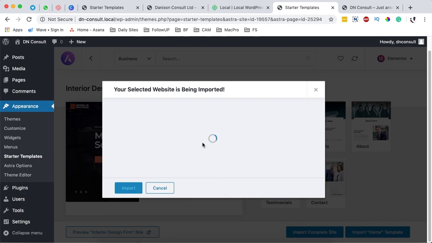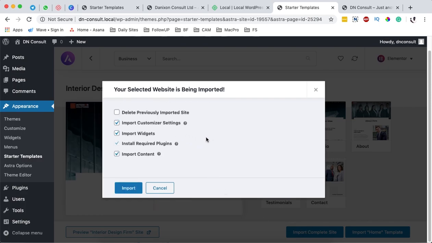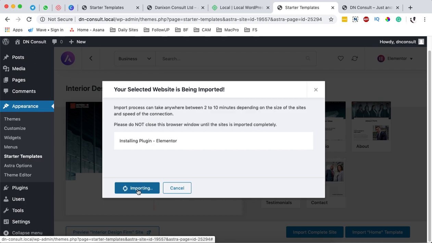Once you click on import complete website, it will start running the importer right here, and it will ask you: delete previously imported site, import customizer settings, import widgets. At the moment we want to enable all these, and since we haven't yet imported any website before, we will simply leave this unchecked. So we say import, and now this is going to import a complete website for us, an already made website that has almost all the sections completely and well designed, responsive, and having high quality content. Now we will be in position to customize every other section of this website, like I'm going to show you in this tutorial.